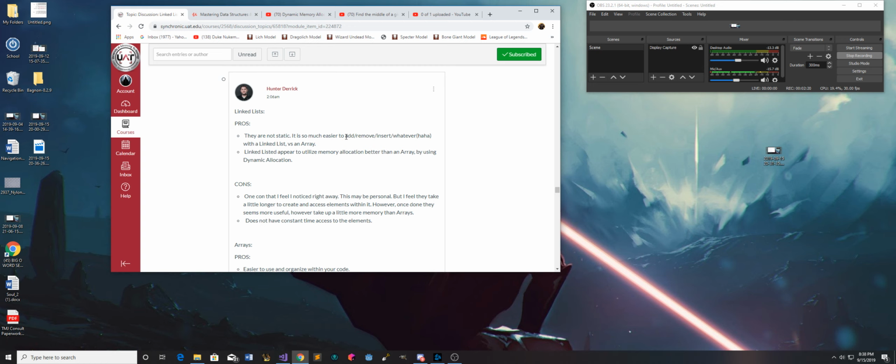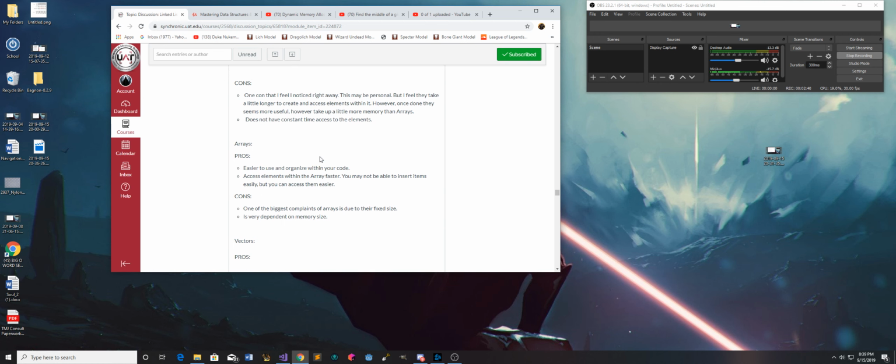Let's see. I don't know if maybe this one, I totally agree with the add, remove, and insert. But I definitely know that with an array, you could definitely do it. I think actually it would be more of a pain, but that's just me. Maybe there's a way that you're doing it that I'm just not aware of, which I would love to learn.